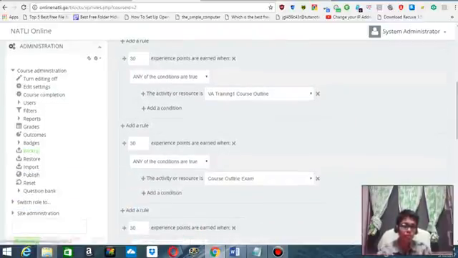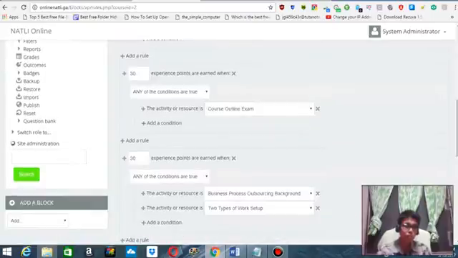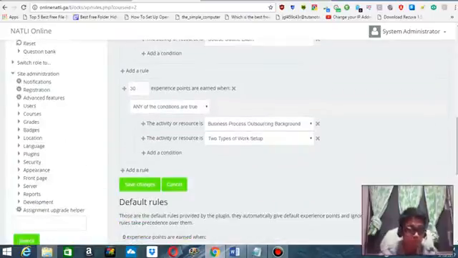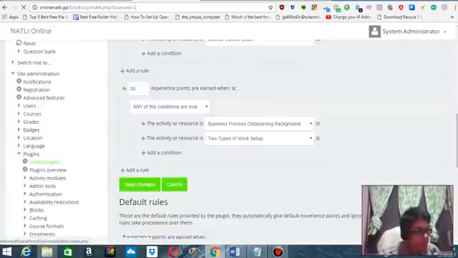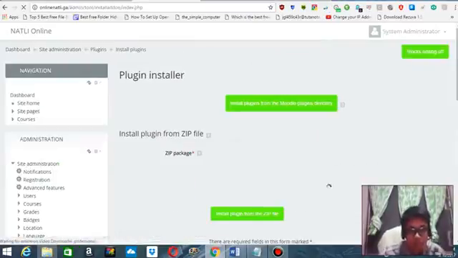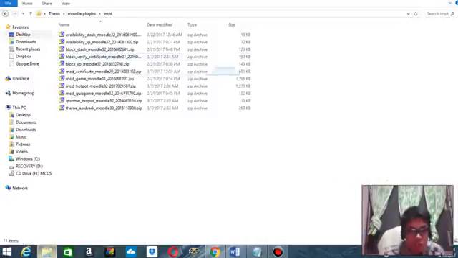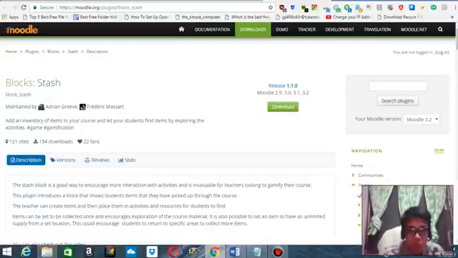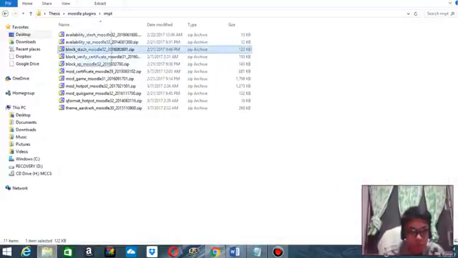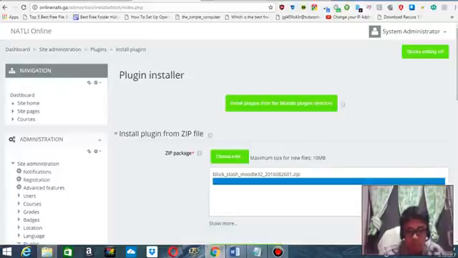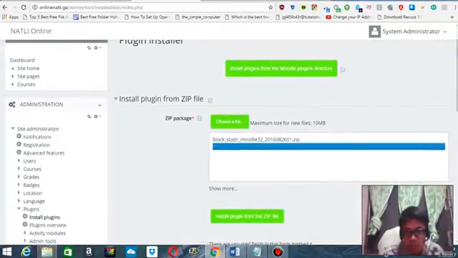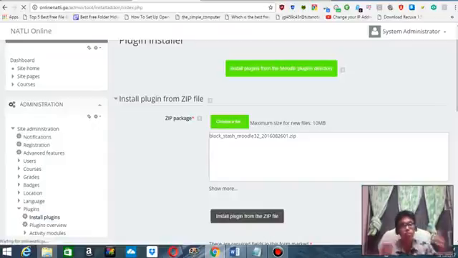Of course, just like the usual that we do, just go to site administration. We go to plugins and install plugins. Now here in the install plugins, you can see here the block stash. Actually, I have already downloaded that. So what we're going to do is to just drag and drop it here and wait for the progress bar to finish, then click install plugin from the zip file.